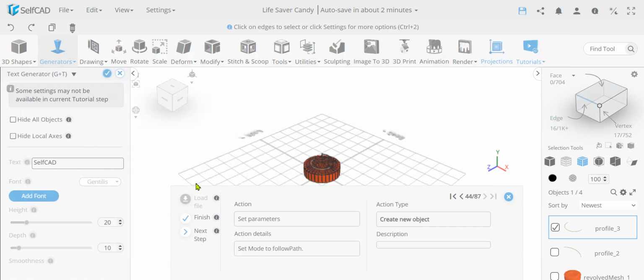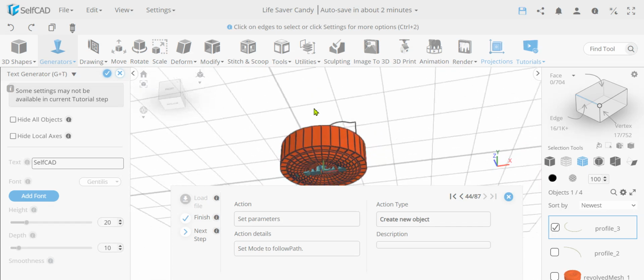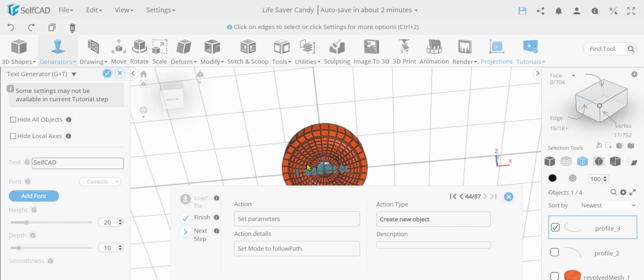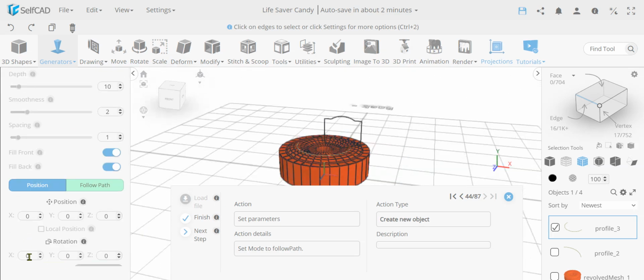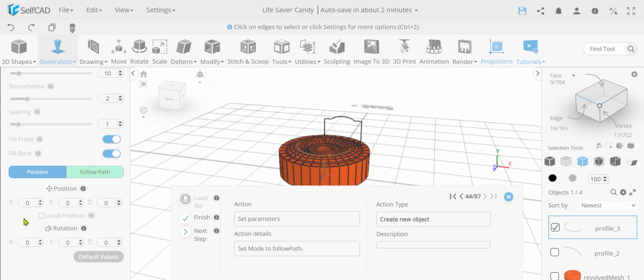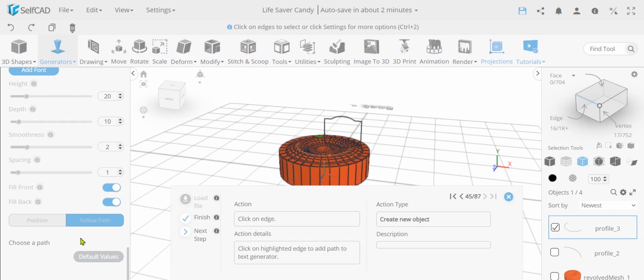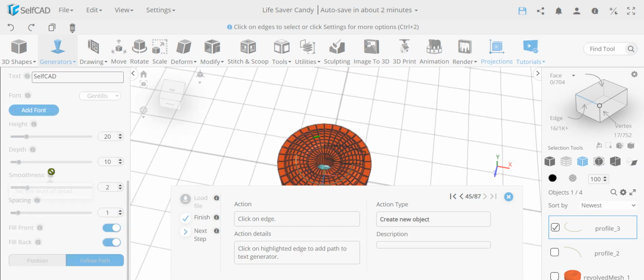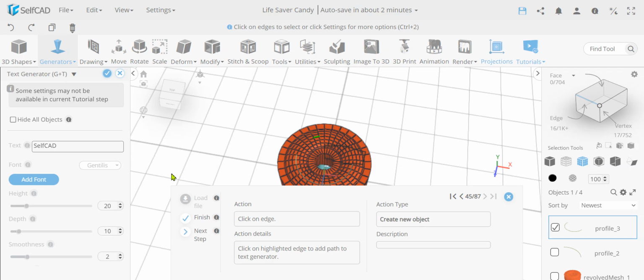And the next tool is going to be the text generator. The text generator can simply create a text. By default it's hidden here on the mesh, but it creates it in the center of the scene, and you can change the positions and rotation. But we want to activate follow path now. Instead of manually providing anything, we're just going to tell it to follow a path, and this will also allow us to rotate around something.